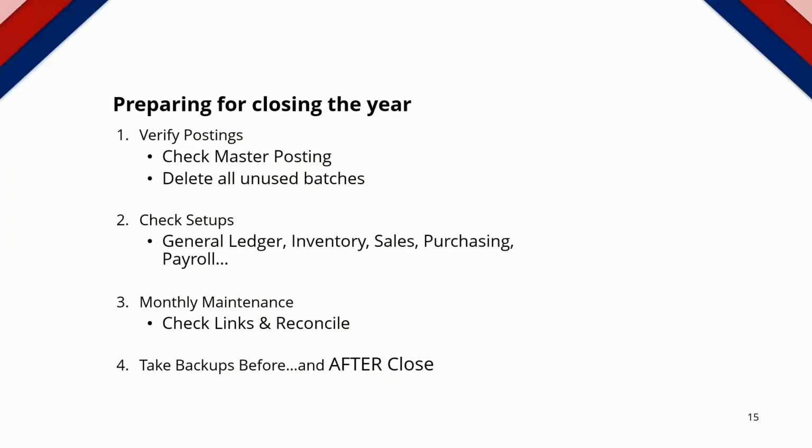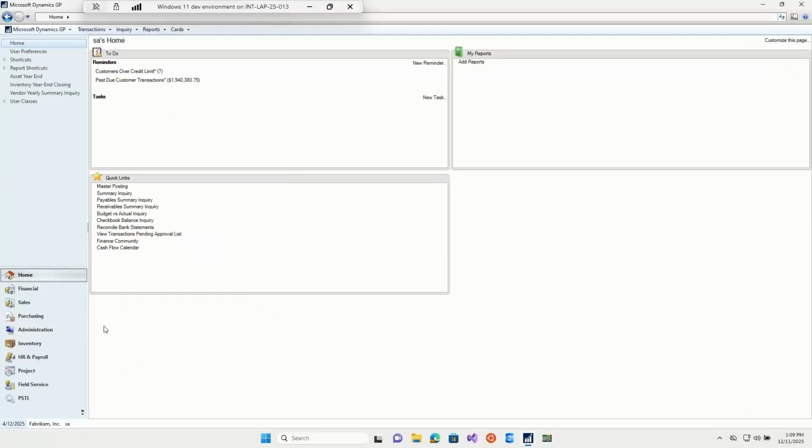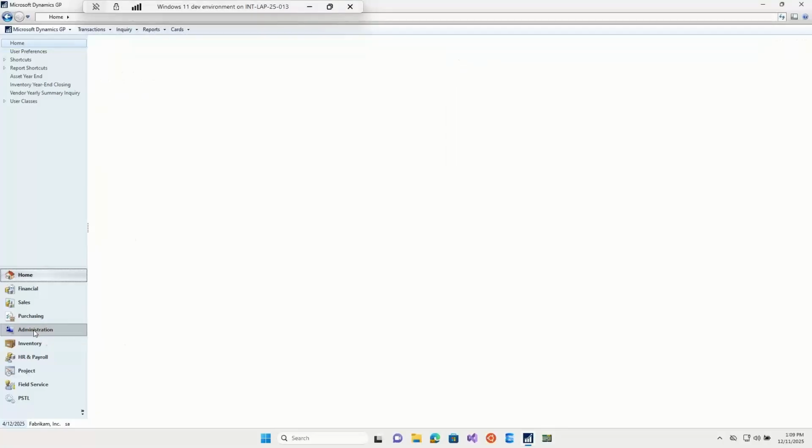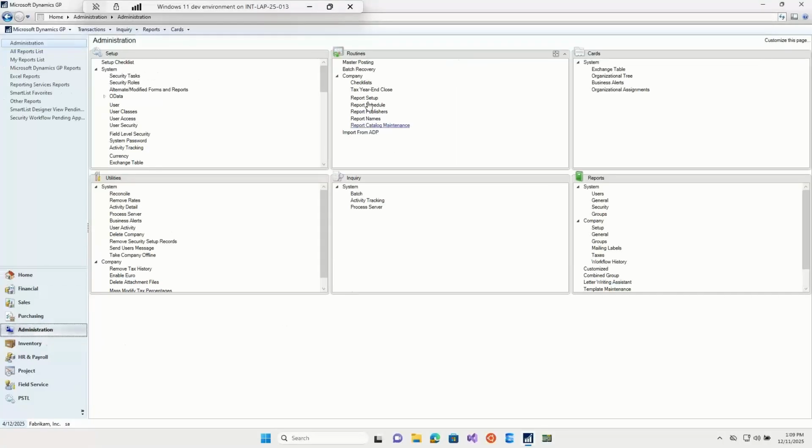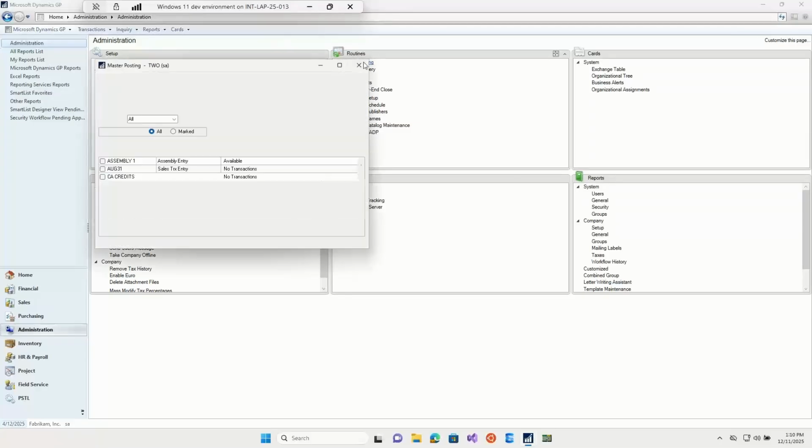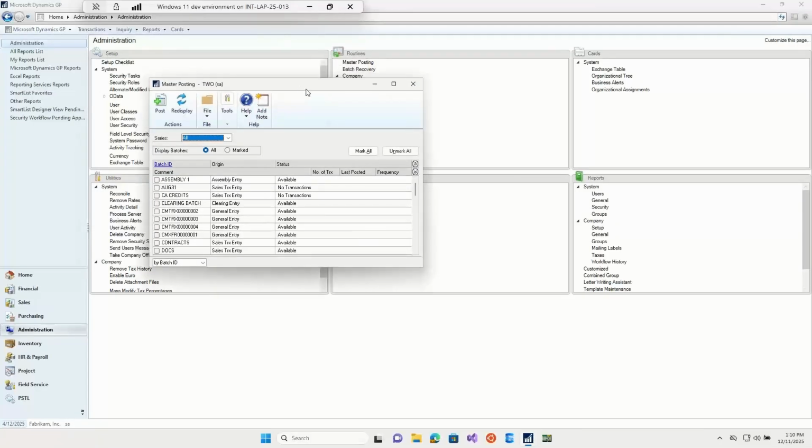So for the year-end close, we want to check a few things to prepare first. We want to check the master postings. Let me bring that up here so you can see it. So that is under your administration navigation pane. And under routines, you'll see this master posting option here. I want to come in here and make sure that everything is posted and that any unused batches that you might have, you'd probably want to delete those too.